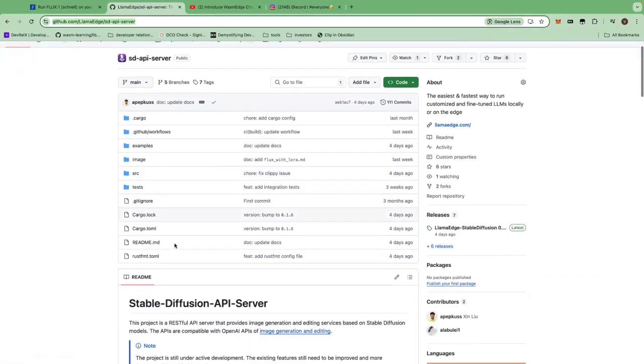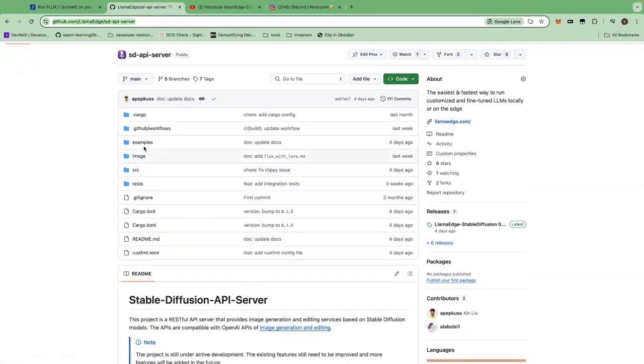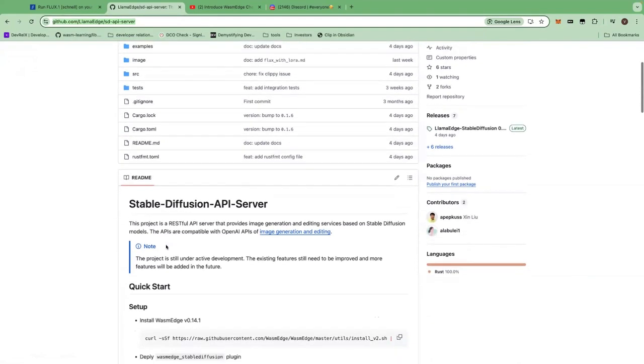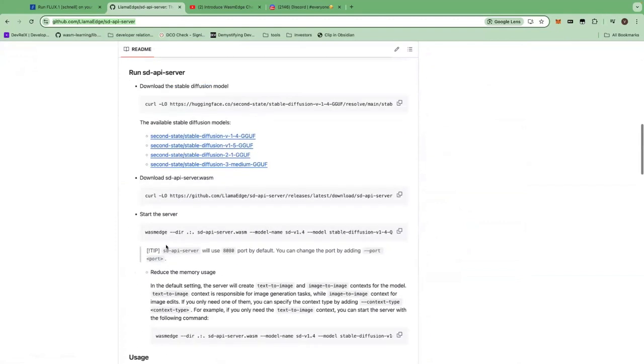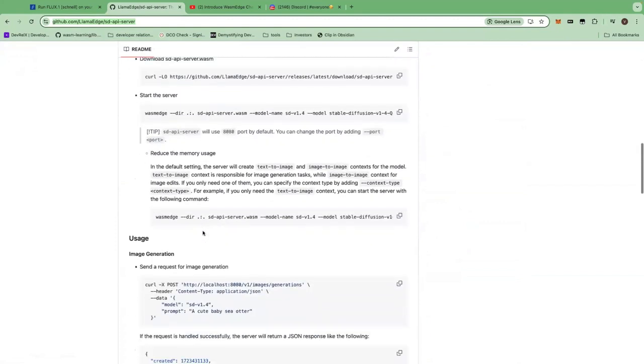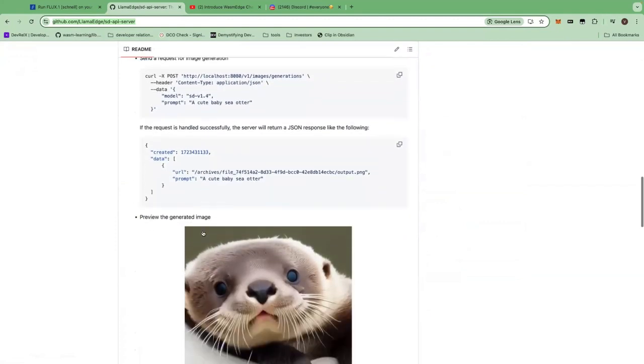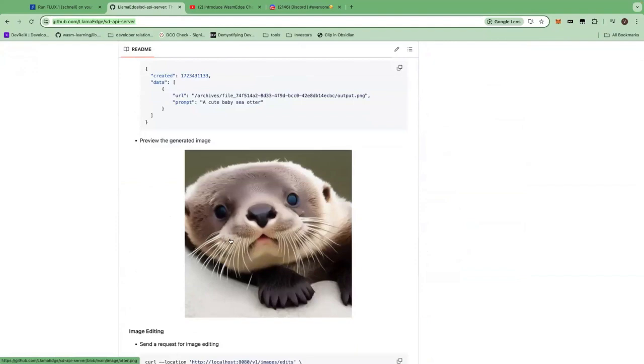If you are interested in checking out the source code, you can go to this GitHub repo. And besides the Flux, we also can run the Stable Diffusion models. You can just follow the README on this repo. But to be honest, Flux has better images.